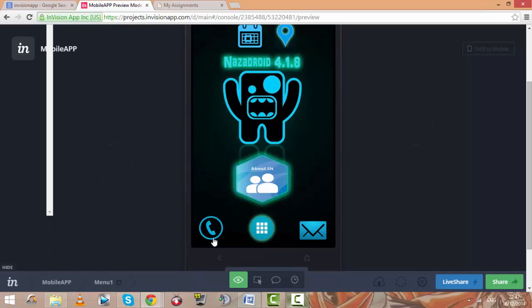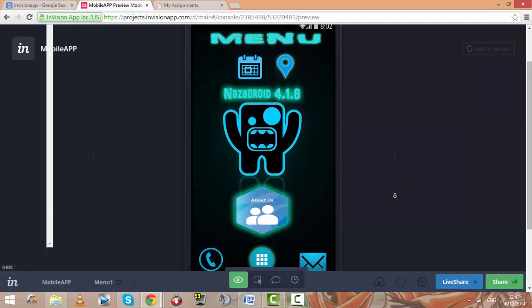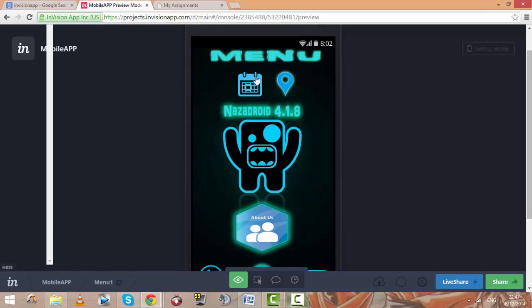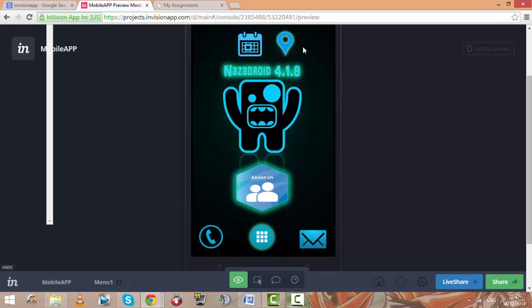From here, the user has access to the other pages, which are the contact ID icon, the app icon, the message icon, and up here we have the three additional pages which we had to create by our choice. This is the calendar icon, the map icon, and the about us icon.